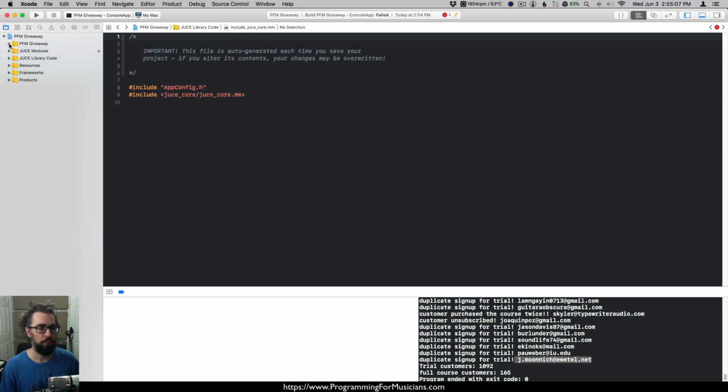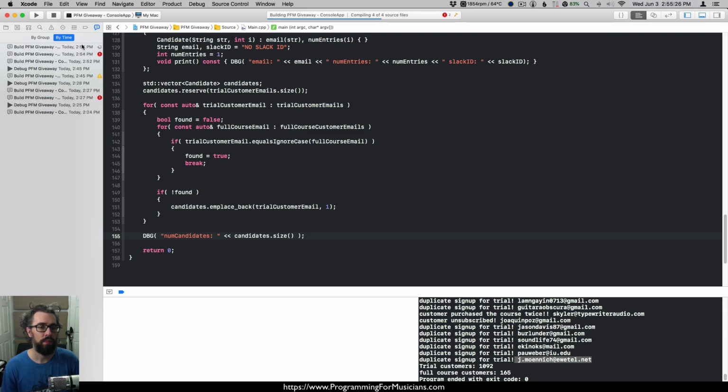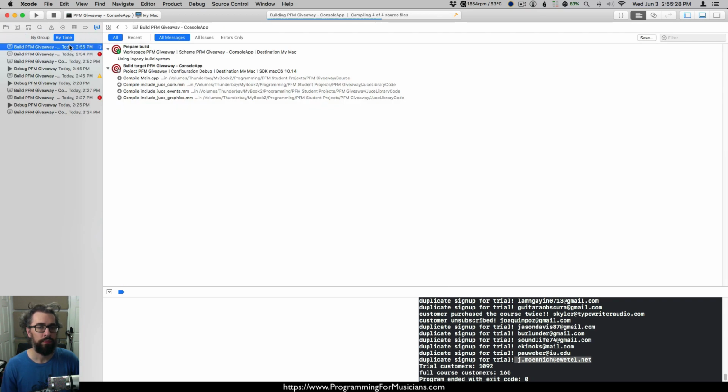Oh my gosh, Xcode, you are so slow. All right, let's try that again. All I wanted to do was find out the num candidates and speed up that build time. The good thing is it's got way less stuff that it needs to compile.